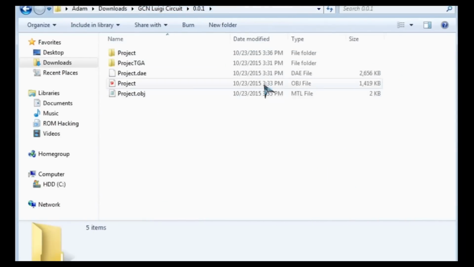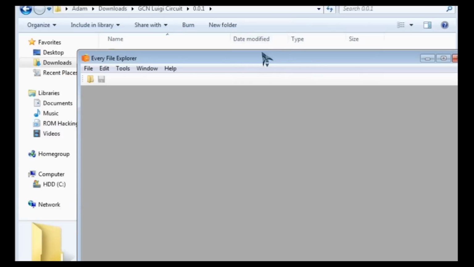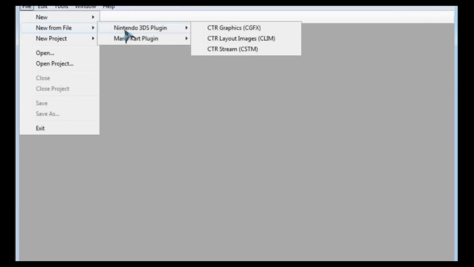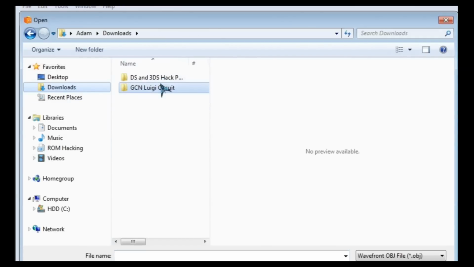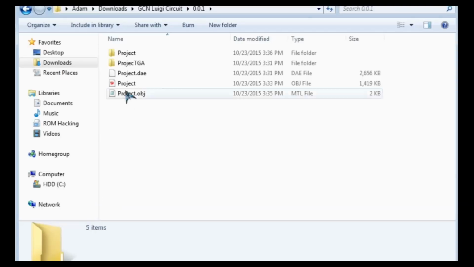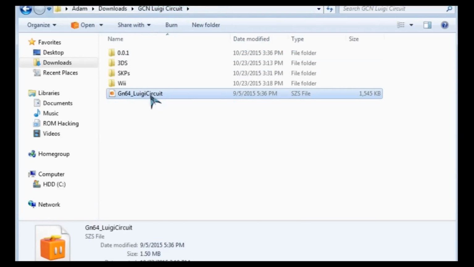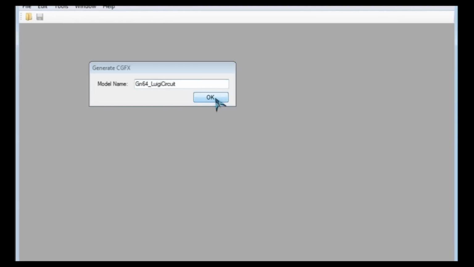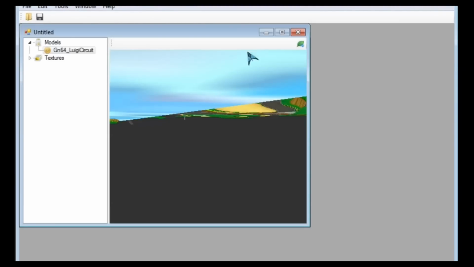So now I think we're actually ready for Every File Explorer. I'm going to make this a good size again. We're going to do File, New from File, Nintendo 3DS plugin CTL graphics. Remember how we got it to fix? We changed the MTL file, so it imported the PNG textures instead of the TGA textures. So there we go.